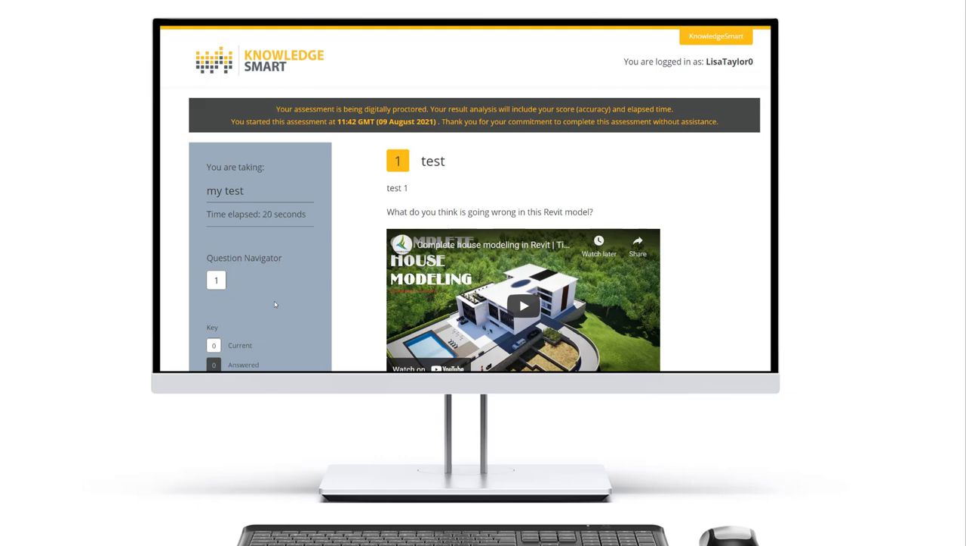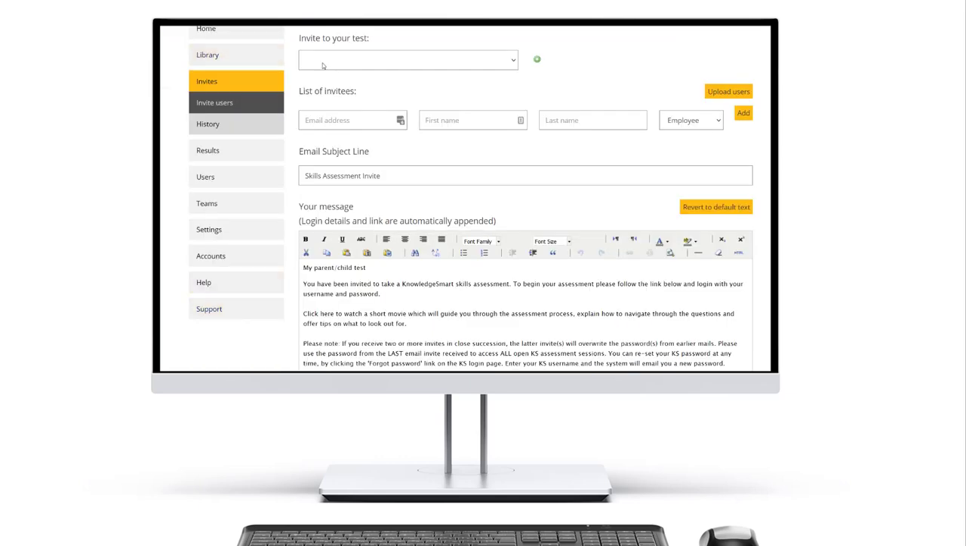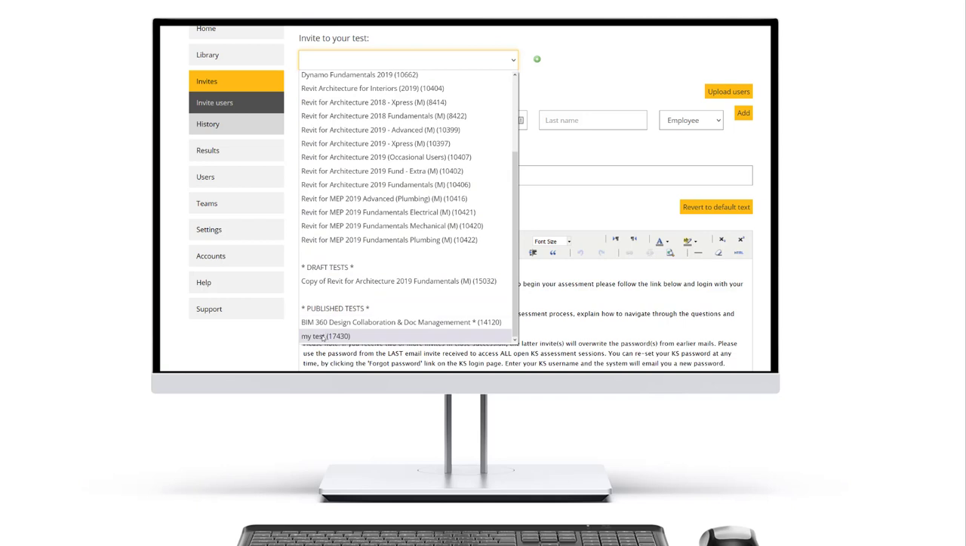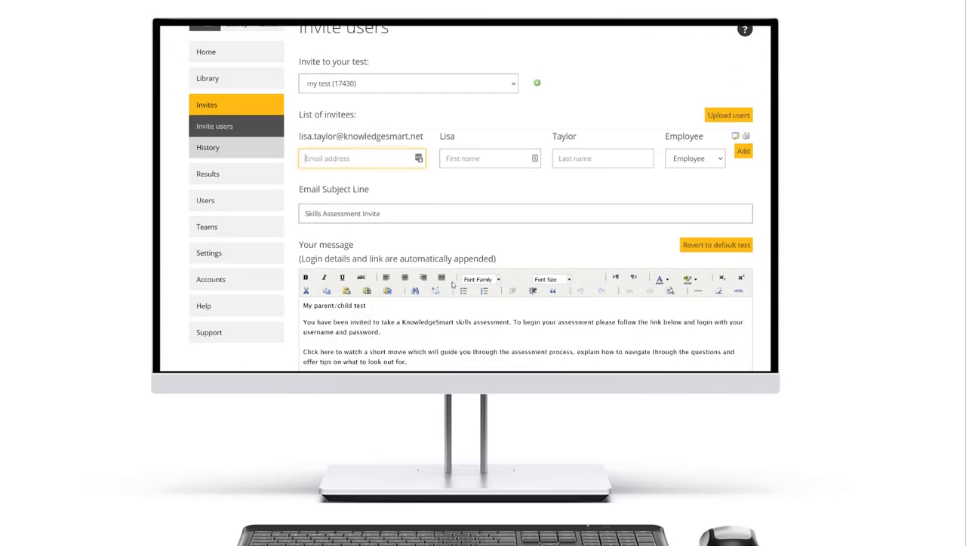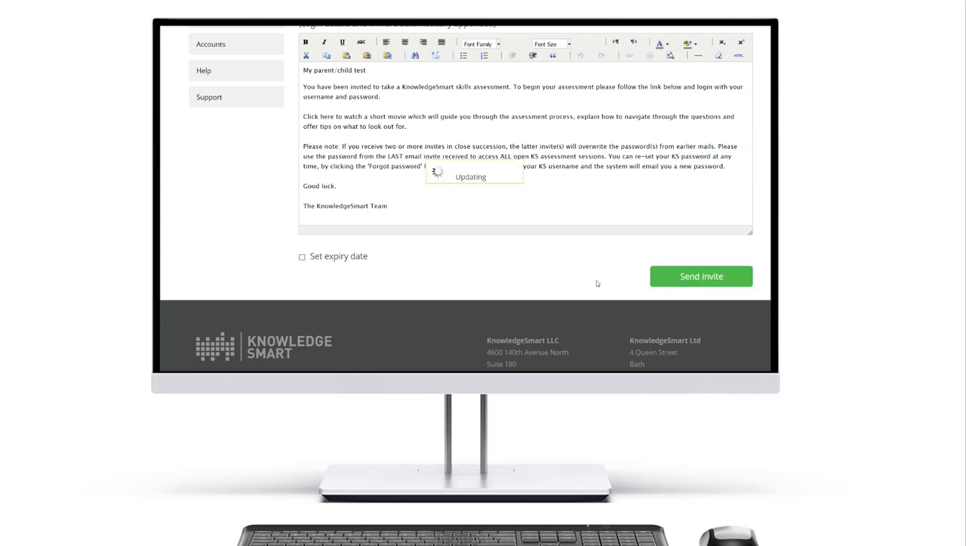Okay, so when you generate an invite ID, it's like taking a photograph in time, and the content is linked to that invite ID. So any changes made after the invite ID has been issued will not be transferred. But let's see what happens when we go and issue a new invite. So here, there is my test. Let's go and add my name and details quickly. Okay, click Send Invite.